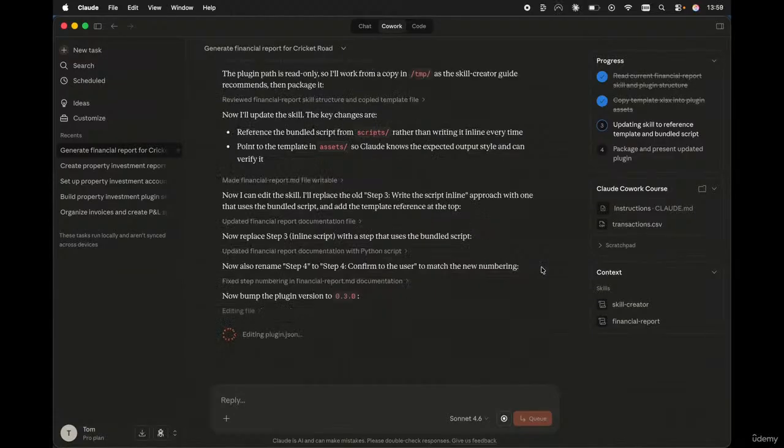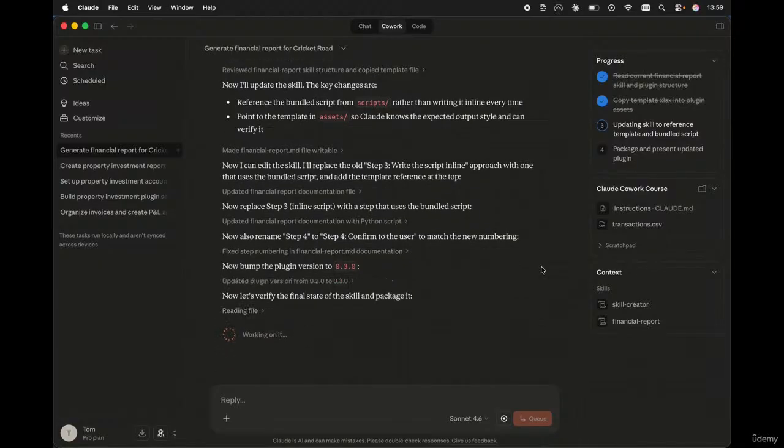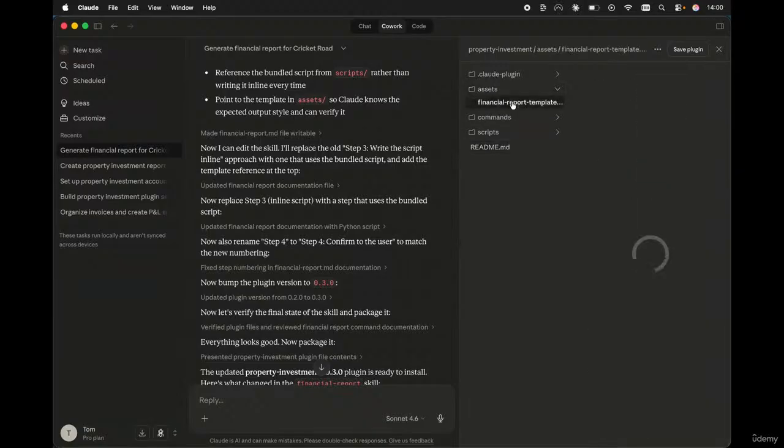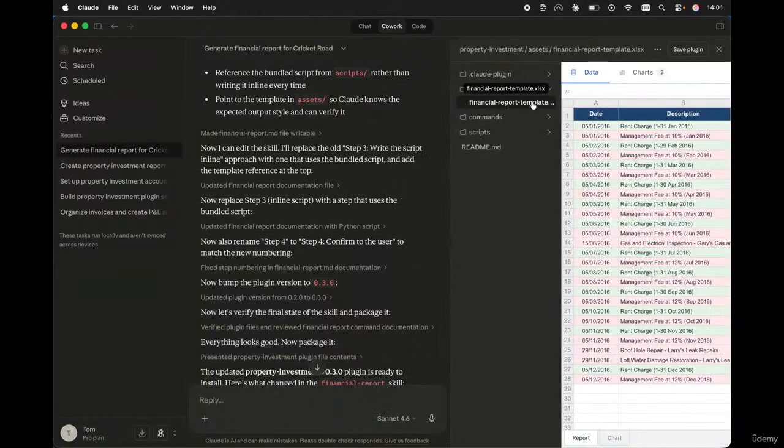So once Claude Cowork has finished updating our skill and our plugin, we should be able to see a preview of these updates. And if we click on through specifically to the assets directory here, we should be able to see a financial report template spreadsheet, which is going to be referenced then by this skill.